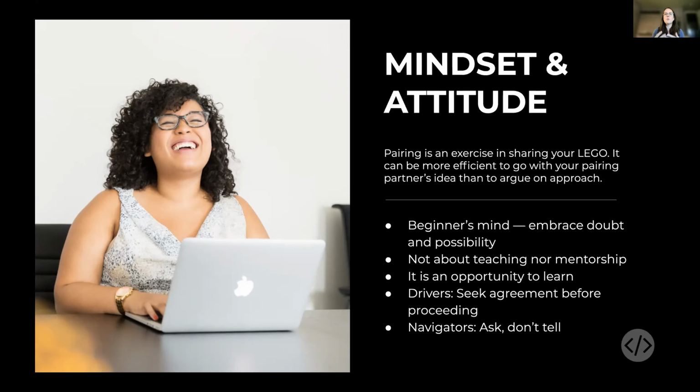If you approach pair programming from a beginner's mindset and embrace that doubt and possibility of, I don't know if that's going to work, and you're the navigator, I encourage you to go with it. Let the driver take it and see where it goes, because you'll sometimes be surprised at the end, like, oh, what do you know, that actually did work. And it's actually going to be a really efficient way to tackle that problem.